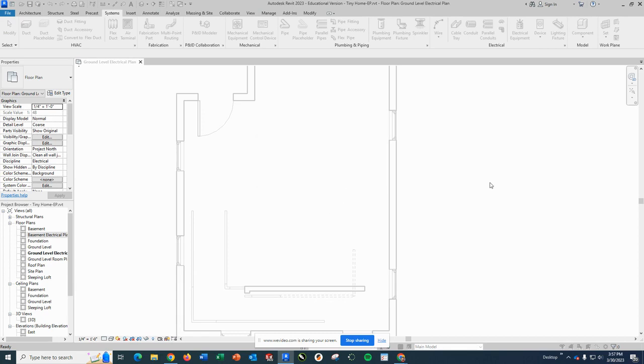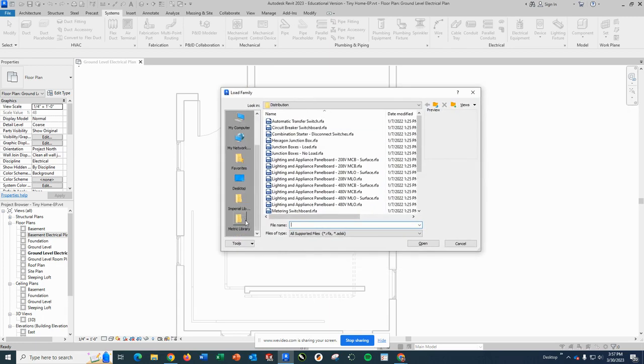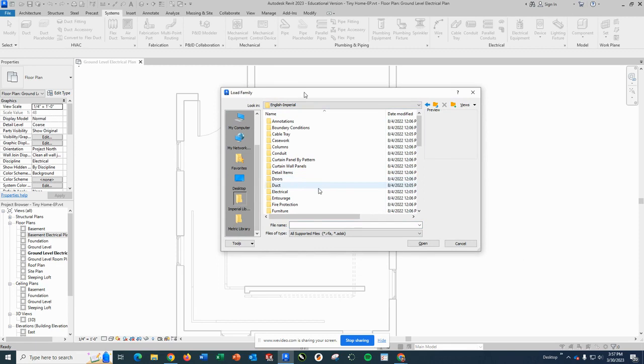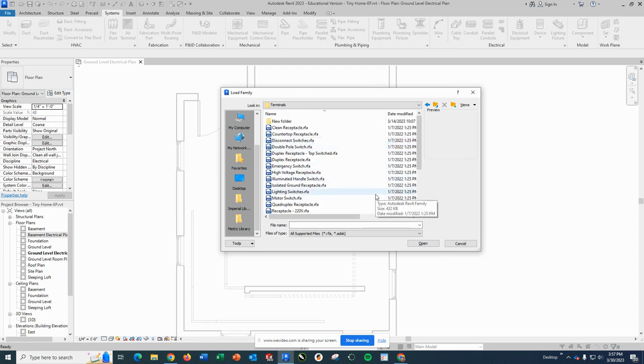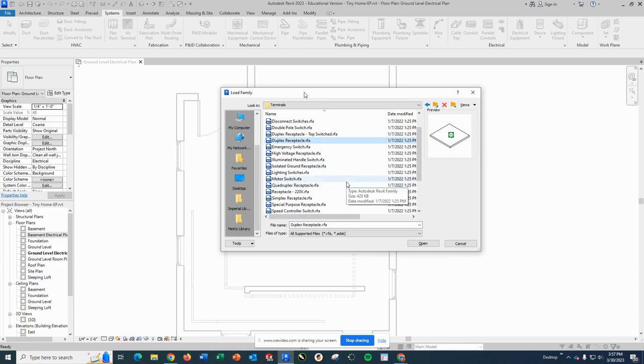So the place that we are then going to go is, starting from our English Imperial Library, we're going to go into electrical, MEP, electrical power, terminals, and this is where we're going to start for a little bit. And the one you want to pick is duplex receptacle. There are a couple that we will end up bringing in. For in the kitchen, if you have a garbage disposal, you're going to need the top switched duplex receptacle. And for things like electric ranges, washing machines, you're going to need the high voltage receptacle for those. So right now we'll do duplex receptacle.